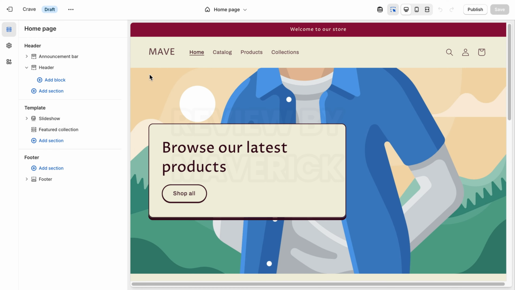So right here, you're in your Crave theme and you're wondering how you can remove this search icon on the search bar from your Shopify Crave theme. In today's video, I'm going to teach you how you can remove it, and it's going to look just like this. By the time you're done, you will also be able to do it just like this. Let's go to the video tutorial.